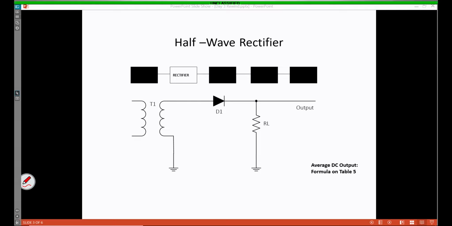The purpose of a half-wave rectifier is to convert AC into pulsating DC, and T1 is going to step up or step down the incoming AC signal. When the top of T1 alternates positive, we're going to forward bias D1. When this happens, we're going to provide a path for current flow.